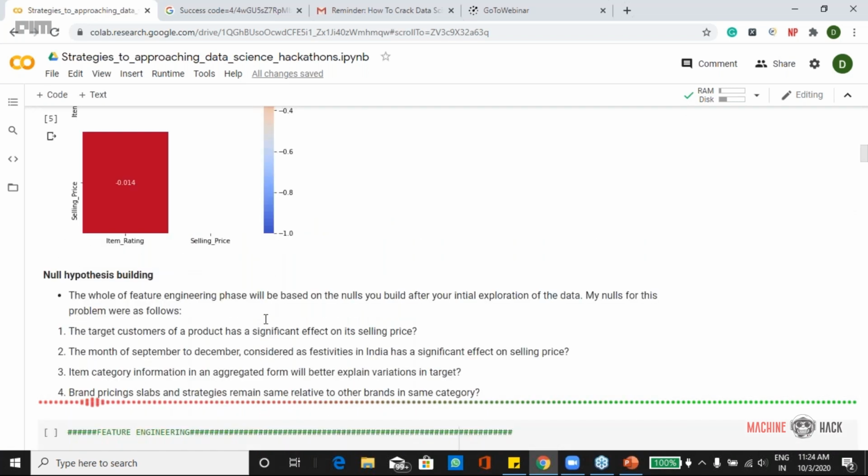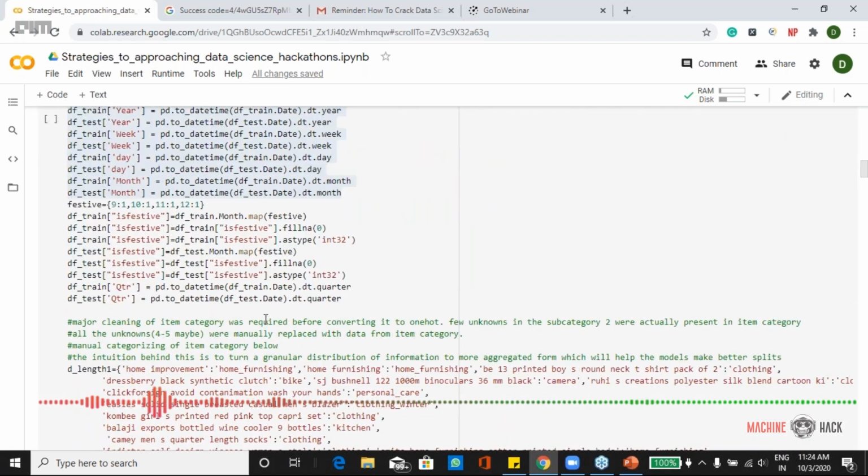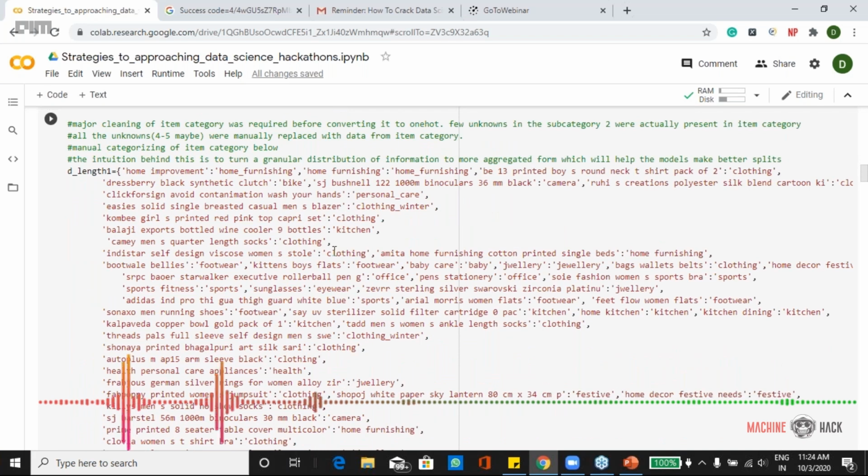So this was a bit of a manual work which I had to do here. I mapped everything, all those unique item subcategory 2 which was present. I mapped them to a fixed category. So for example, home furnishing is home furnishing, but home improvement is also home furnishing. You get the idea. I do not have to explain all this, but socks comes into clothing, sleeve black comes into clothing, lens socks comes into clothing, and like that.